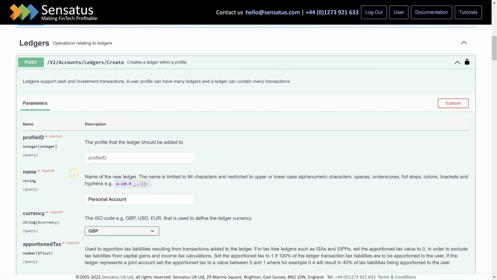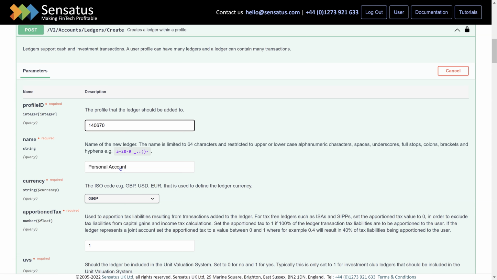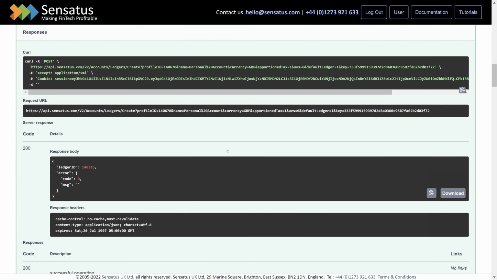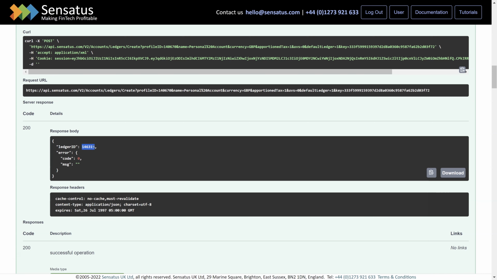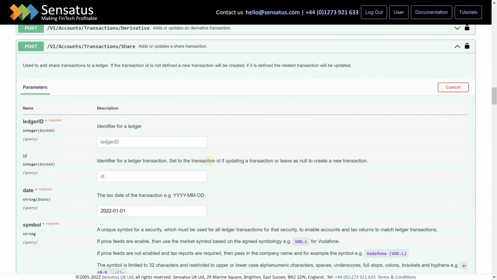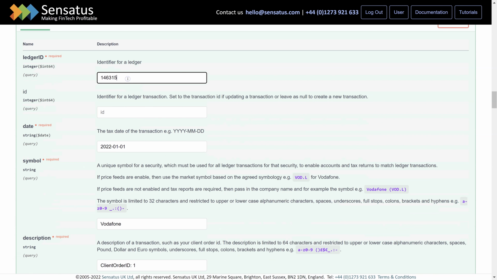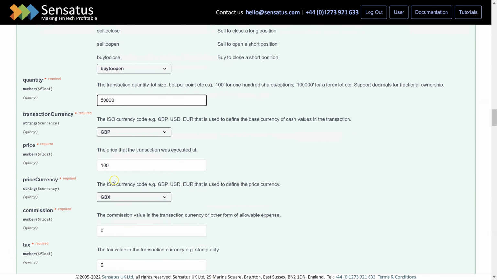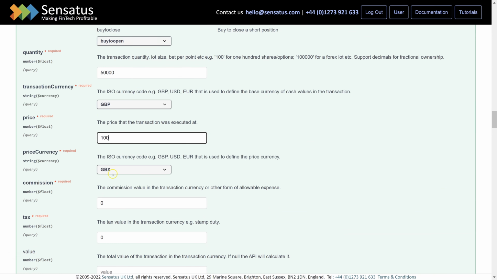Now create a ledger within that profile called Personal Account. Add a transaction to the ledger to buy 50,000 shares in Vodafone at £1 each on the 1st of January 2022.